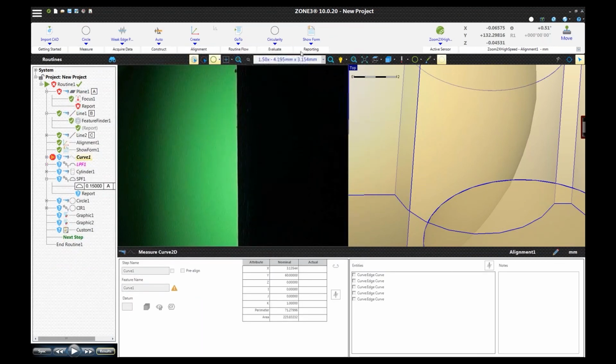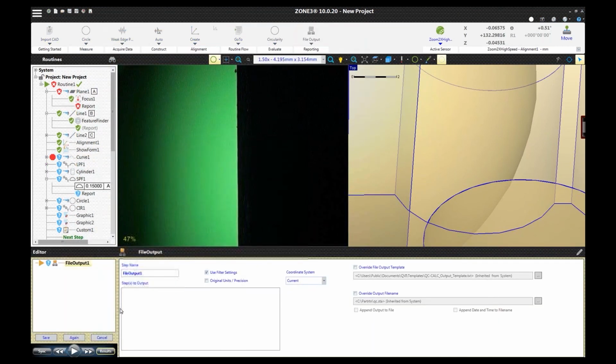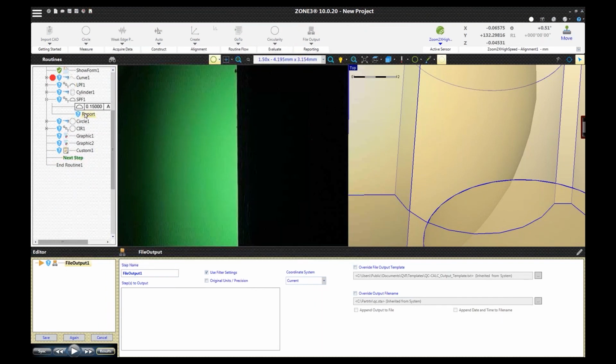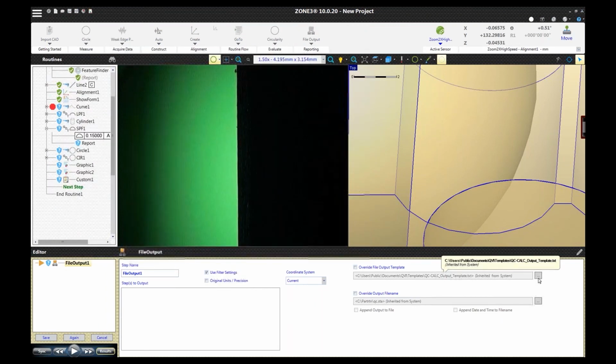And then just a couple more things here before I finish up. There's this file output step, and this allows me to build a step anywhere into the routine that would let me use a different file output template and a different file output location for any number of reasons. Maybe you have 15 dimensions that you just want to report, you know, the actual of and send it to a different location. Well, here you go.